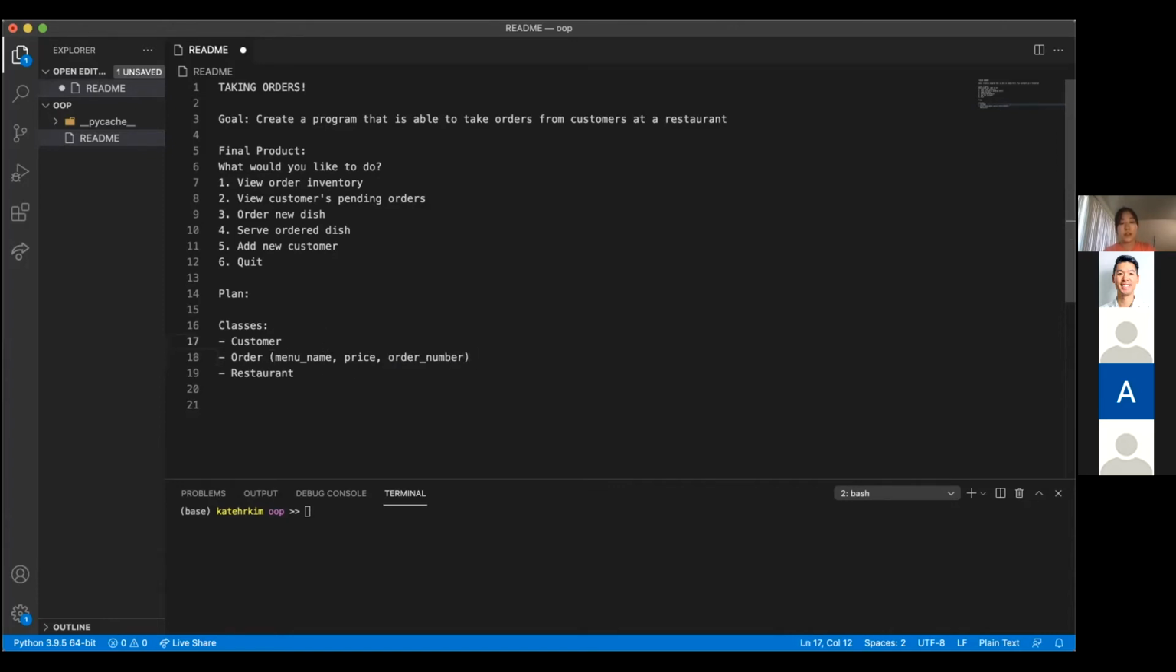For customers, what are some variables that we could store? You have their name, their phone number, payment information. You could also have their table number as well, because no more than one person is going to sit at the same table.